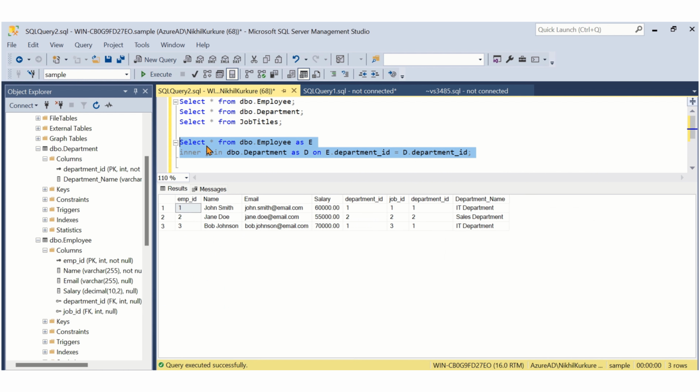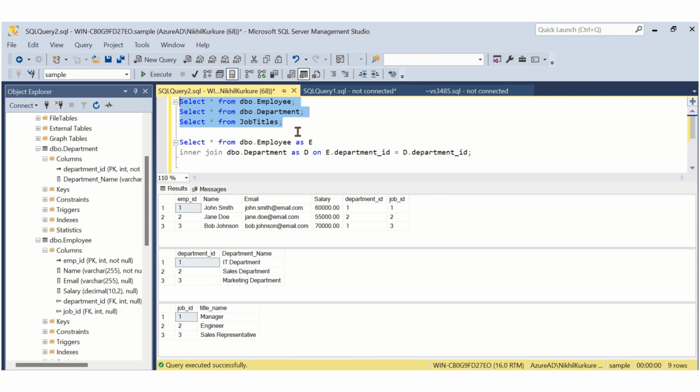See here, we are getting all the records because we are using the star. And we are getting which employee is working in which department. So John Smith is working in the IT department, John Doe is working in the sales department, Bob Johnson is working in the IT department. But we want a designation from the job title, so we're storing the designation in the job title table. So again I have to join one more table, right?